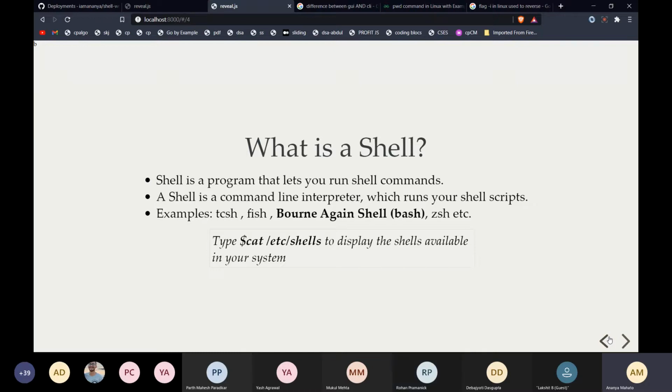Okay. Thank you. So now we come to the term called shell. A shell is basically a program which allows you to run shell commands. You can understand it as a command line interpreter. We have different kinds of shells like csh, fish, tcsh, and zsh.